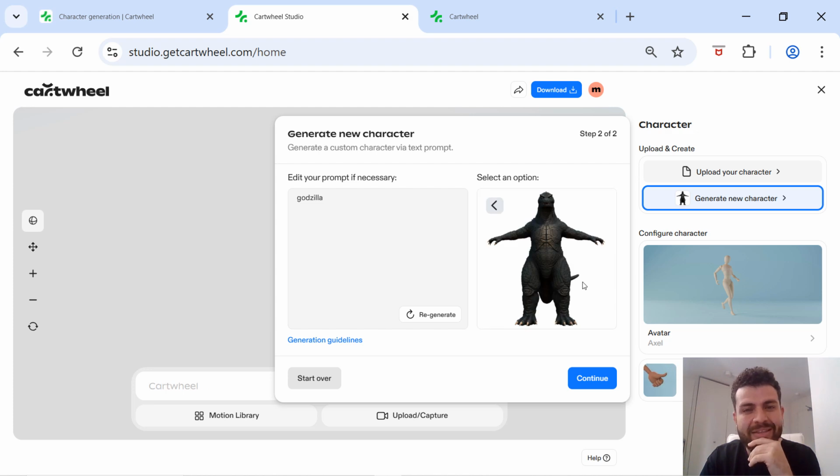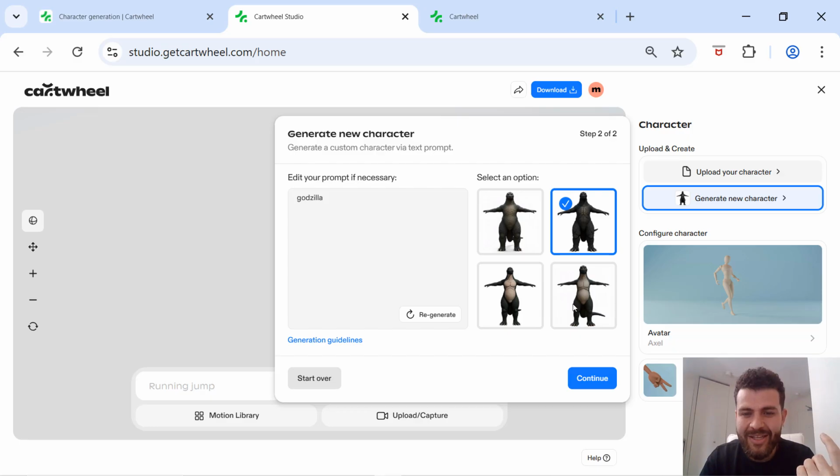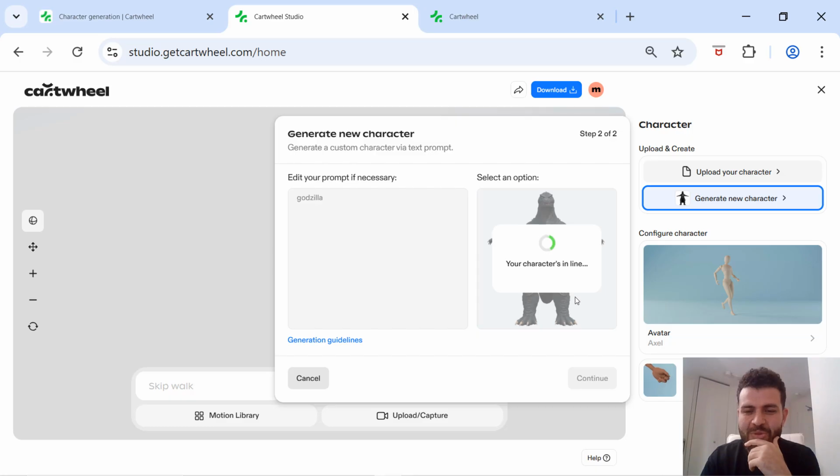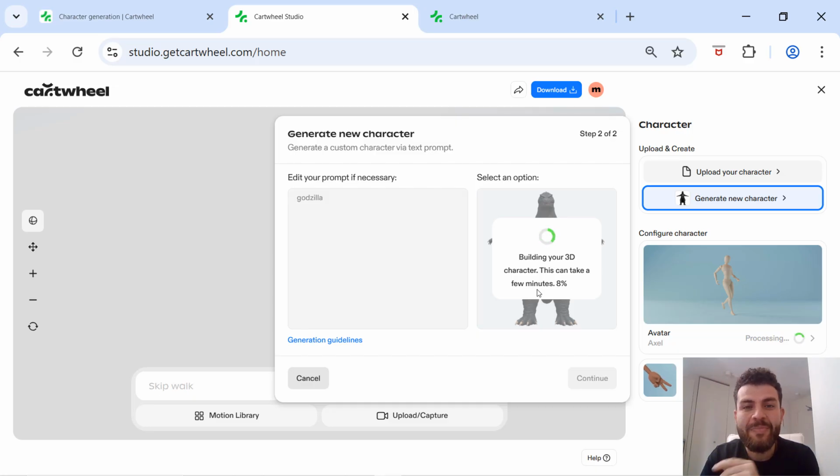And I said to myself, if I can generate Godzilla and I can add motion to it from that library, stitch them together, create a sequence of like 10, 15 seconds, how fast would that take? How much time would that take me? Let's discover that together. So between all those, I prefer this one just because of its proportions. Gives me a feeling that it's more menace. And I'll click continue. Okay. So it's now building my 3D character. And you see what's written here? This can take a few minutes.